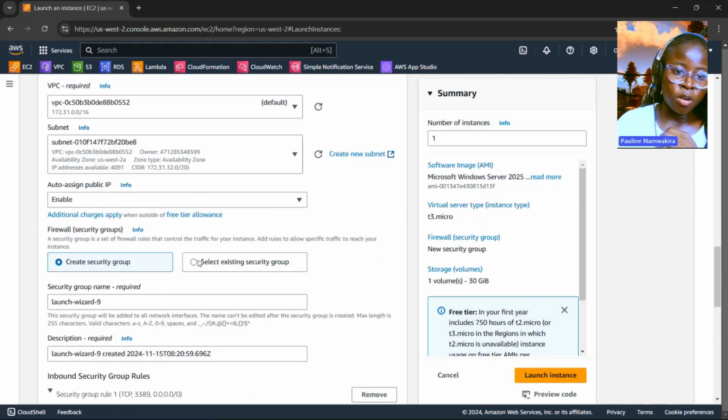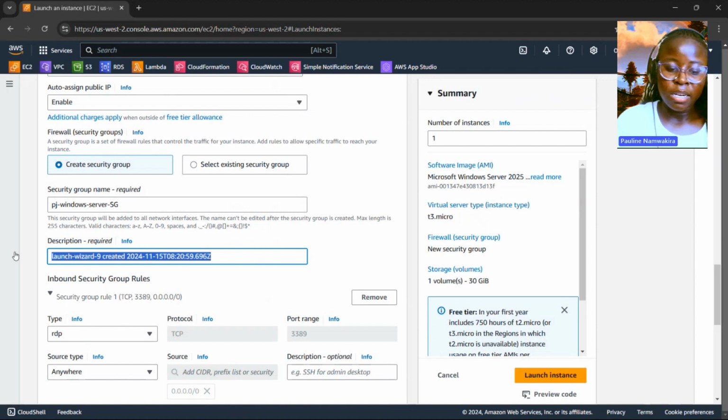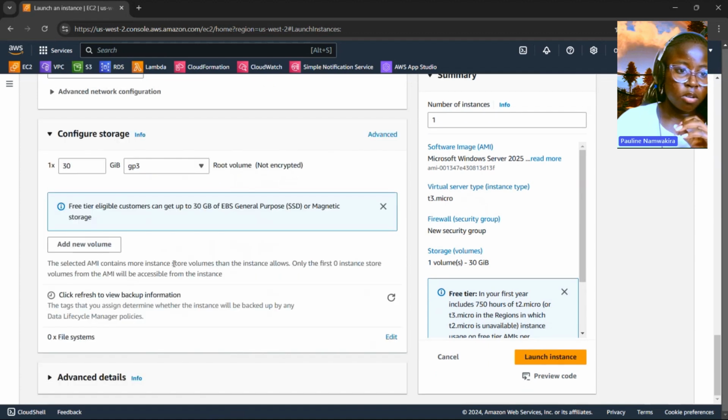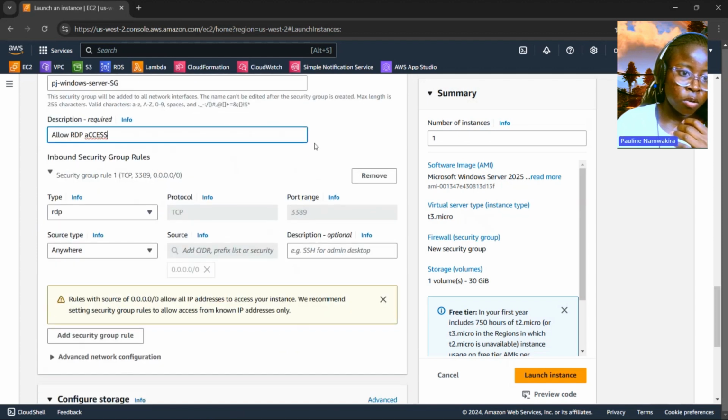Auto assign public IP, no worries, and then I'll create a security group. Now this security group should contain the rules that I need. So this will be my PJ Windows Server SG security group. And for this one, I only want to allow RDP access because I need to be able to remotely access my Windows server. So the rule that I need to allow is RDP in this case.